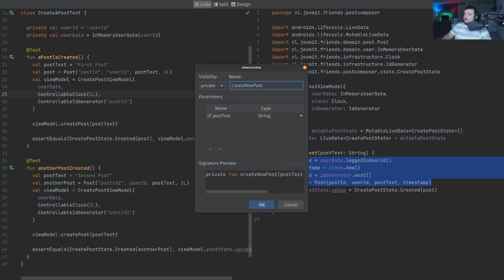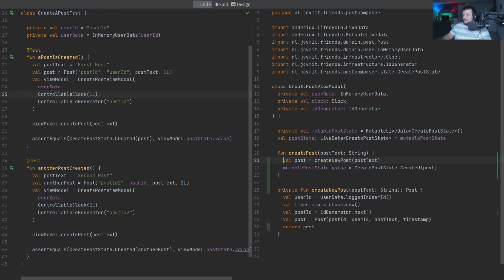So basically I can also separate this into another method. I can name this create new post, a private function. Now the responsibility of this public interface is to take the text. It's going to ask somebody to create a post with this text. I don't care how you do that. And this private function gathers all the data that is required to create a post, creates it, and returns the post.